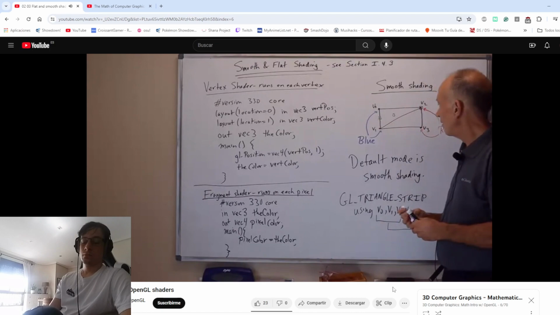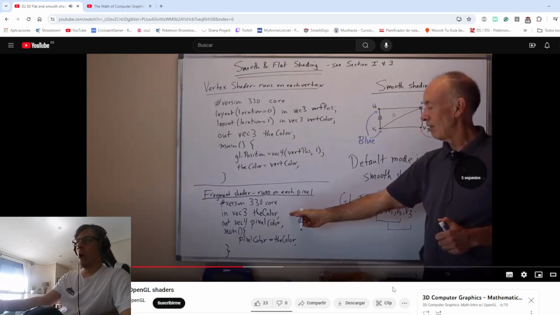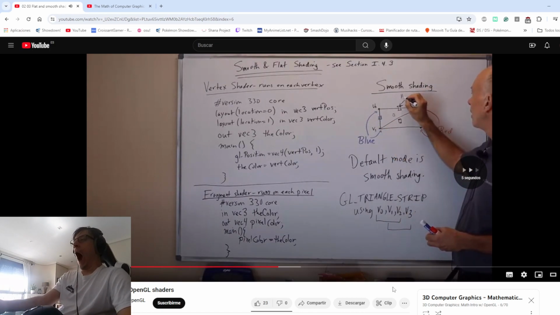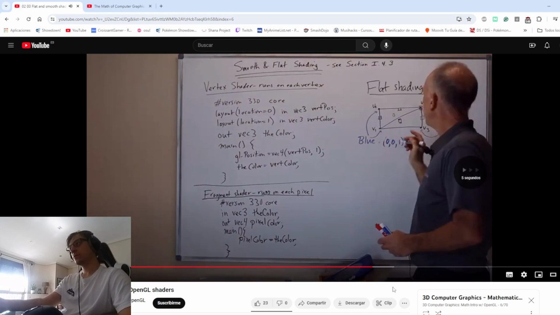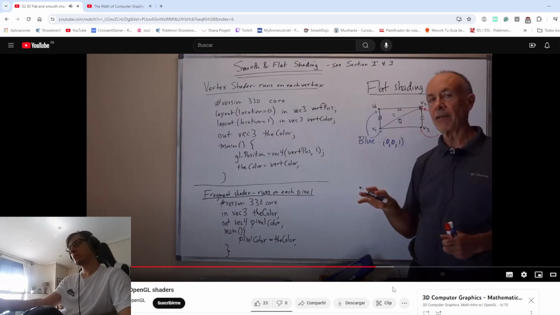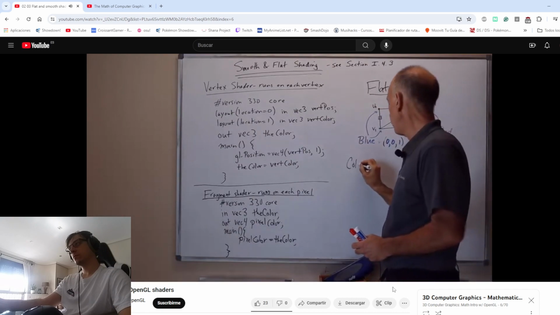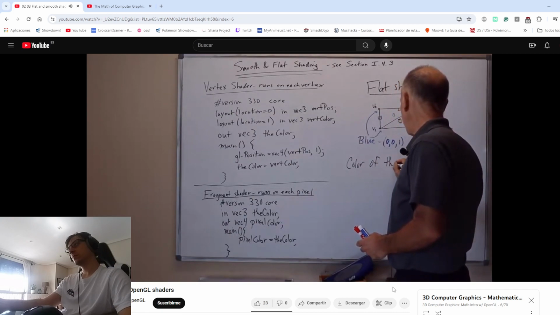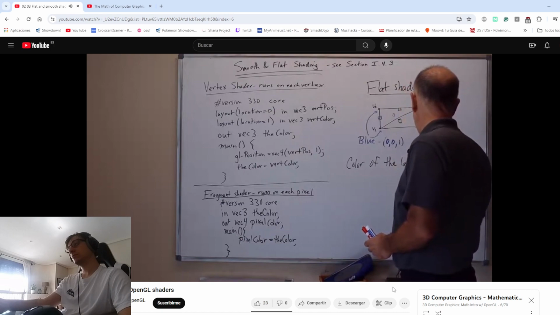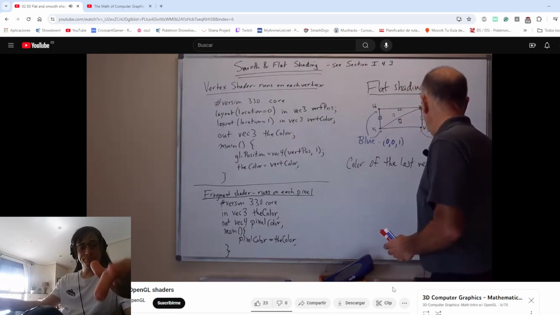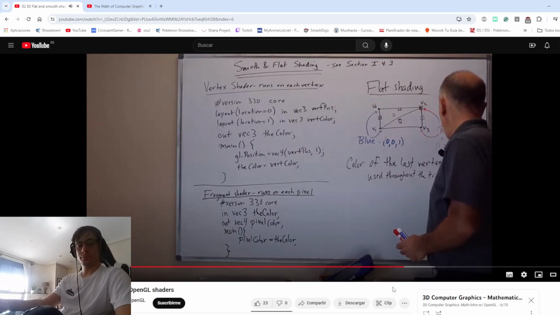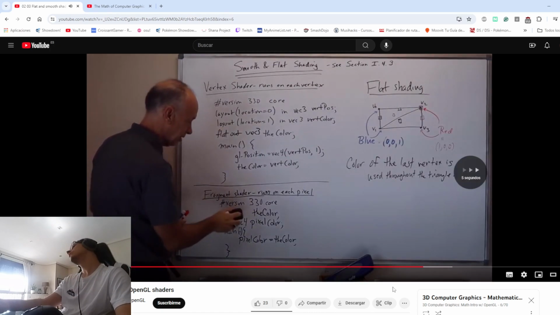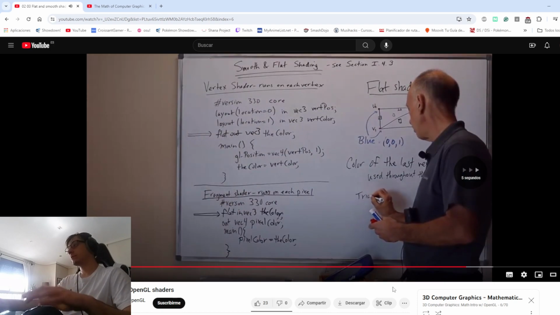Flat shading instead takes one vertex of the triangle and applies its color to the whole triangle. So the color of the last vertex is used throughout the triangle. This is specified in the flat qualifier for triangle mode.